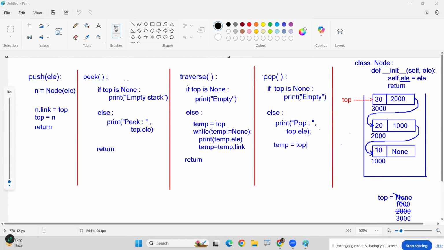Temp equal to top. Why? Because the top value will be stored into a variable called temp. Top is still pointing to that, but we are taking it into temp. Why? Because I'll explain. Top value 3000.